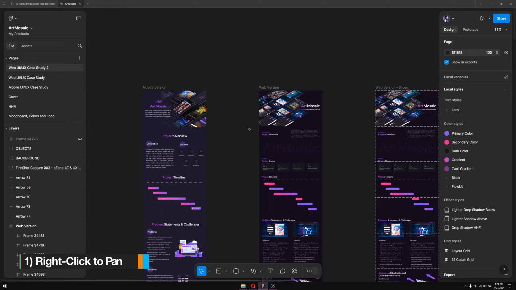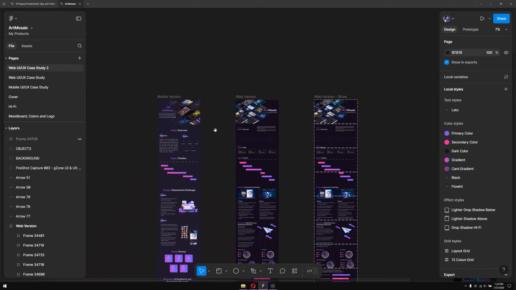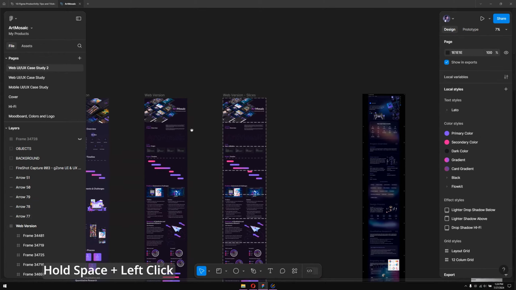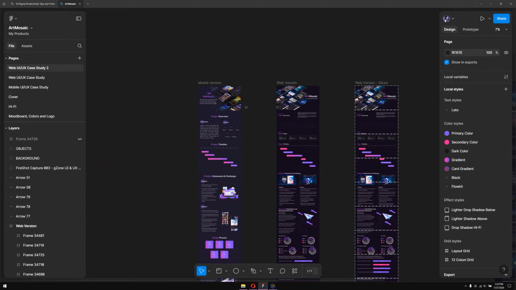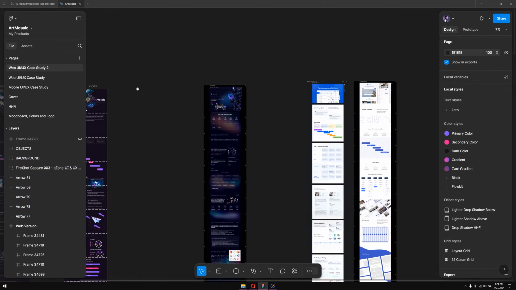Starting at number 1, we have right click to pan. Now in Figma we oftentimes use the scroll wheel on the mouse and then sometimes hold space while dragging in the canvas like so. However, in the latest version of Figma, you can use the right click button without pressing the keyboard shortcut to pan through the canvas like so.